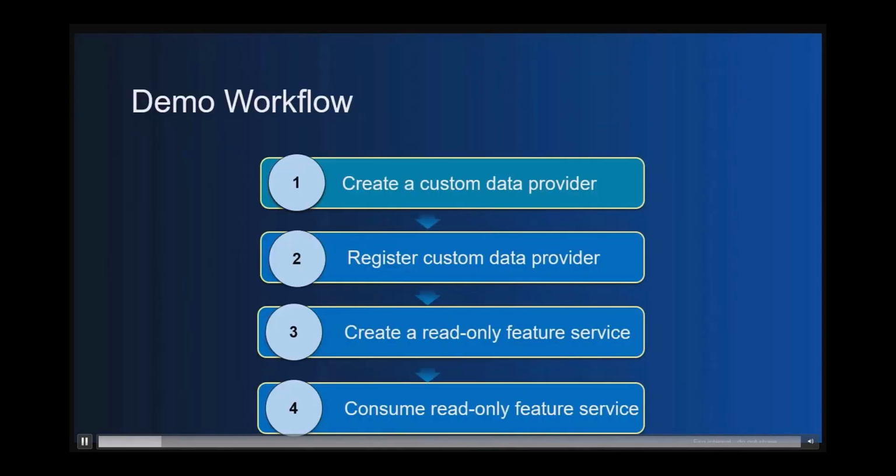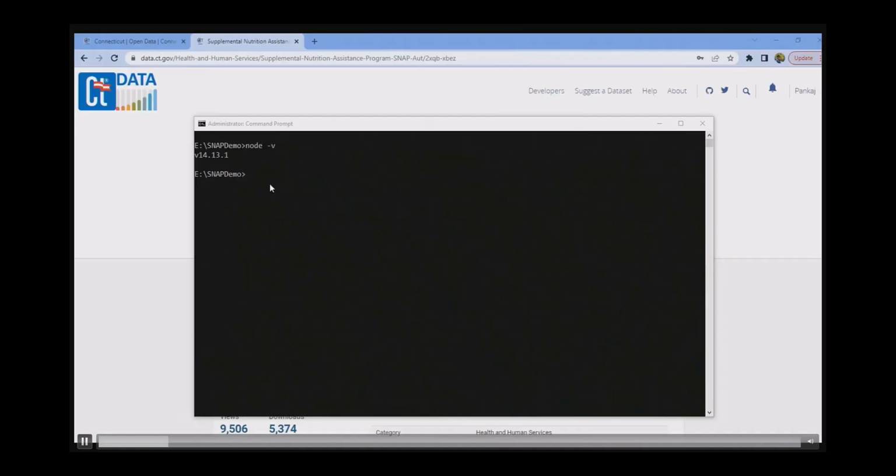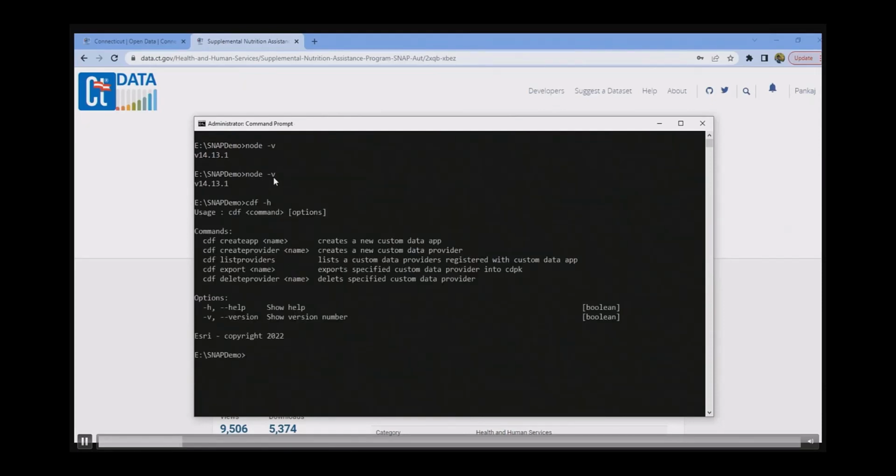We will start by creating a custom data provider on the development machine. I've already installed the Node.js runtime along with the ArcGIS Enterprise SDK. We will validate both by running the cdf command with the -h flag.